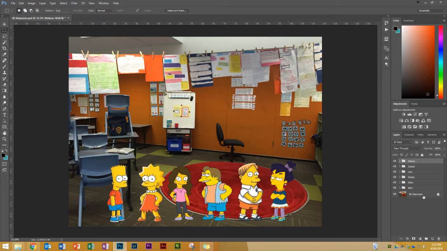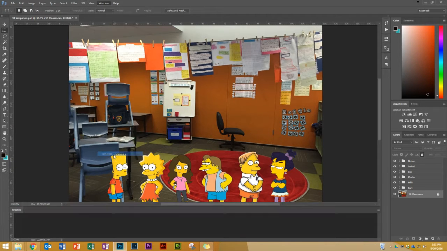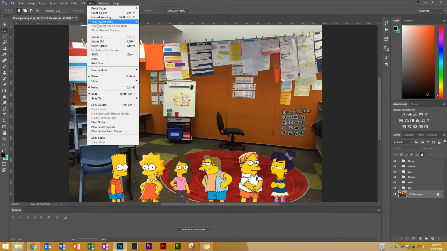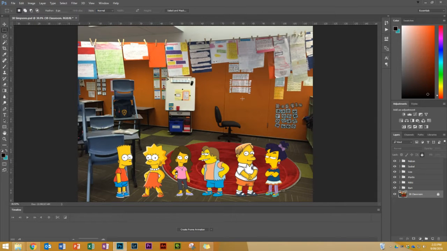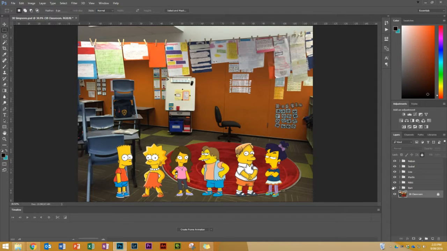I've locked the classroom layer so there's no accidental moving of the classroom, because we don't want that. The first thing you're going to want to do is get your timeline. In the Window menu, go down to Timeline and choose Timeline, and that brings up the timeline. I'll fit the whole screen in so we can see everything, and I can see all my characters. If I wanted to, I could hide some to start with, but I'm going to start with all of them on.